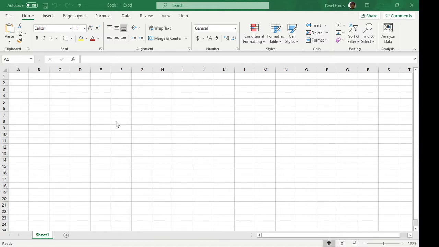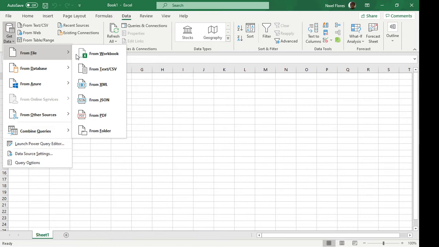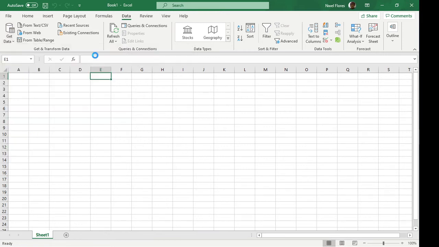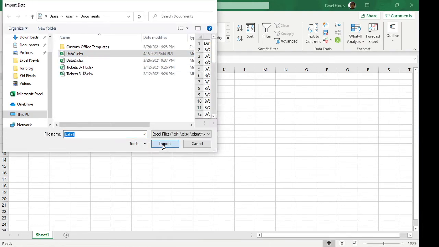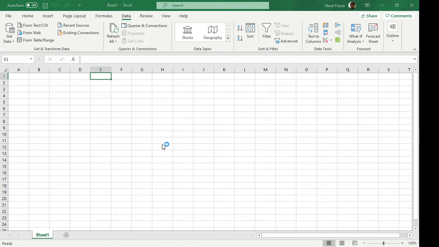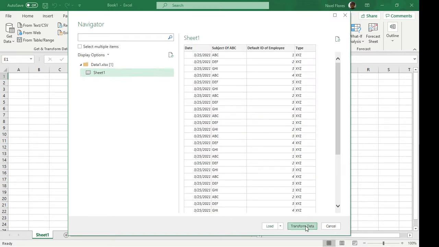To illustrate this, I'm going to pull in some sample data first. I'm going to click on the Data tab, then Get Data, then From File, and then From Workbook. So I'm going to pull in a sample data source. I prepared a sample file here, Data 1. Let's wait for the query editor to come up. Okay, I'm going to select Sheet 1 and click on Transform Data.